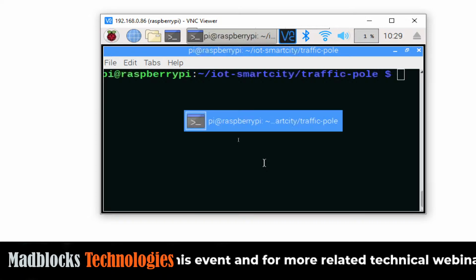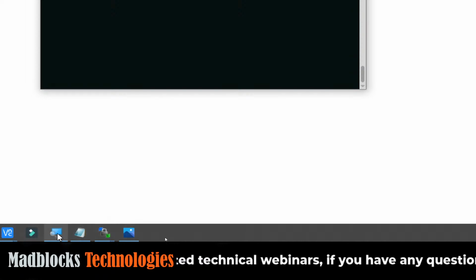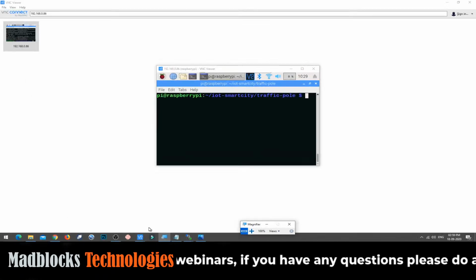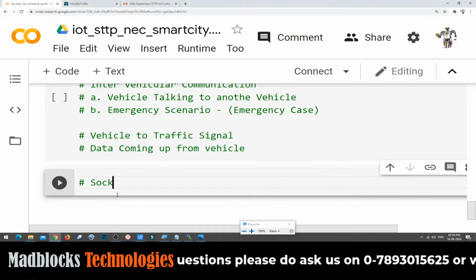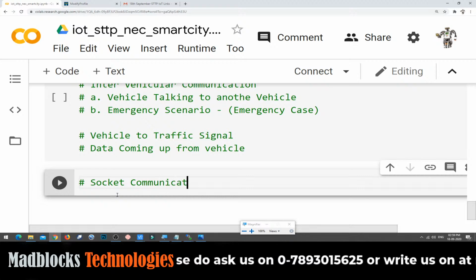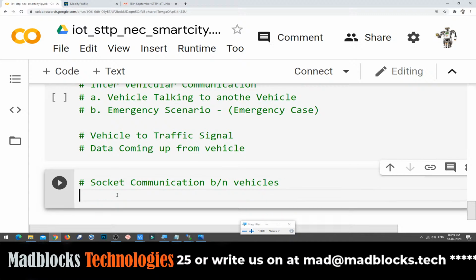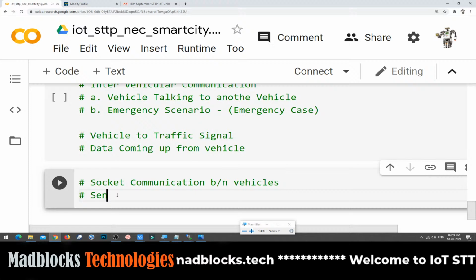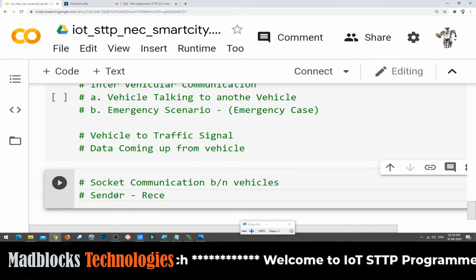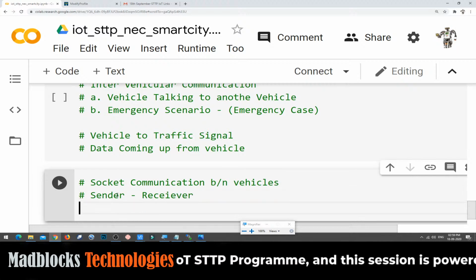So let me open my Google Colab. I wanted to implement socket communication between the vehicles. Okay, socket communication between the vehicles. I can use MQTT, but I just wanted to explain socket communication also. Socket generally works on sender and receiver. Communication is all about exchanging data, right? Which is nothing but sender and receiver. Who is the sender? Who wants to send information, right?